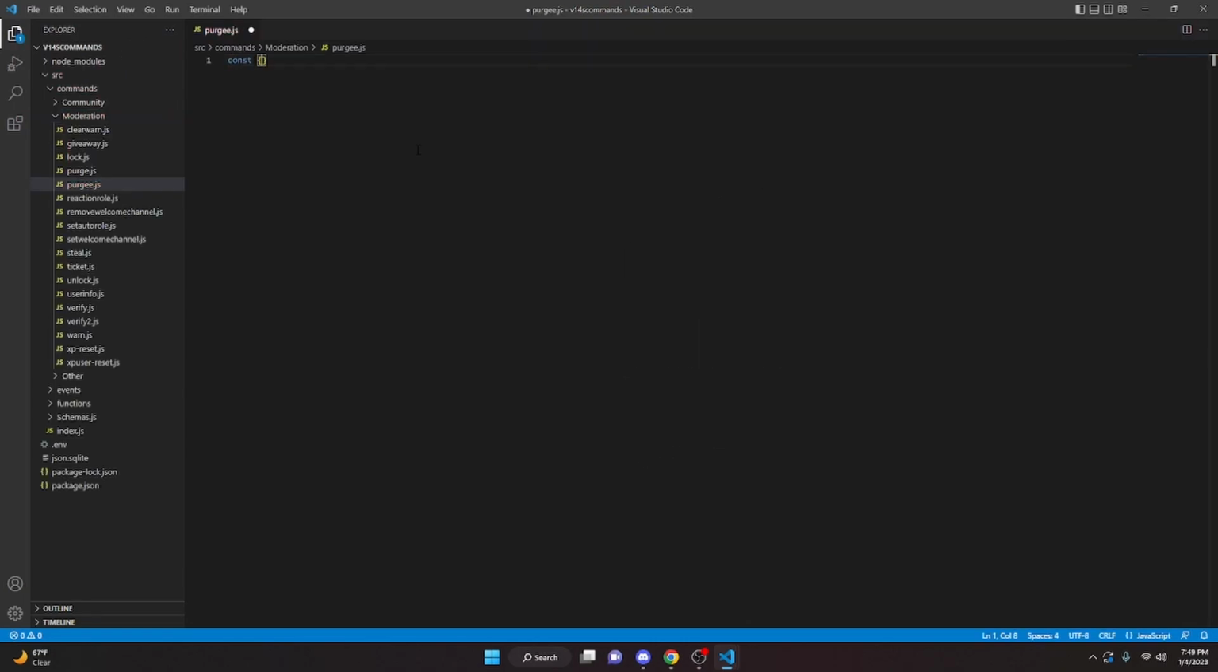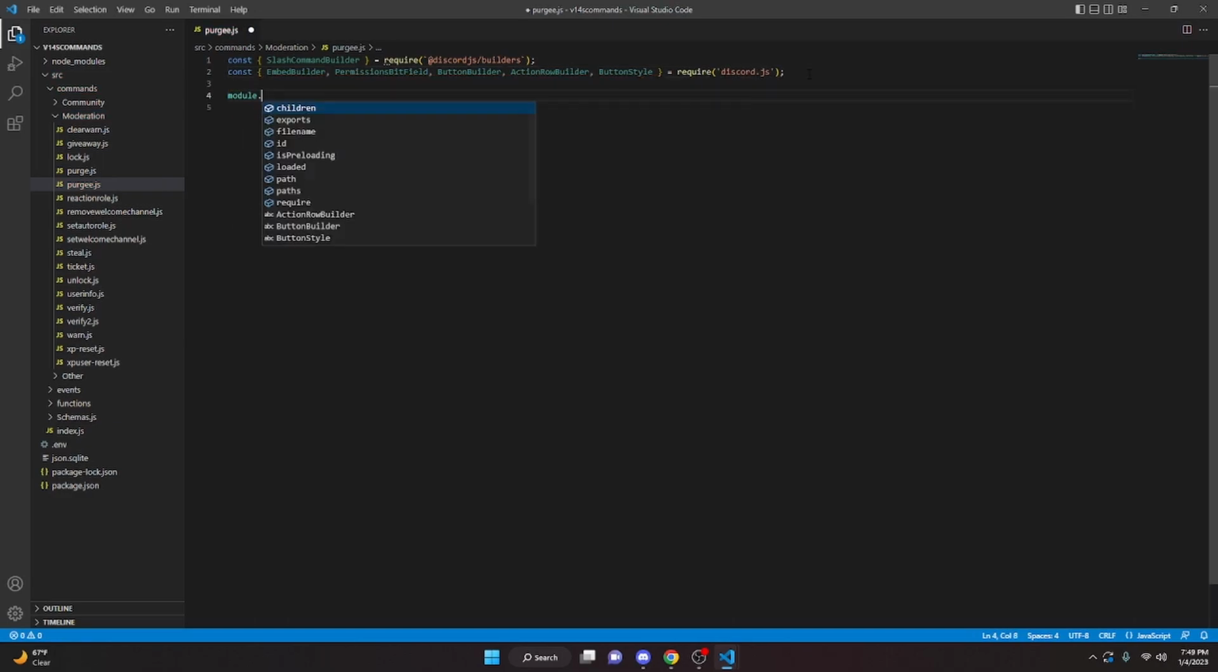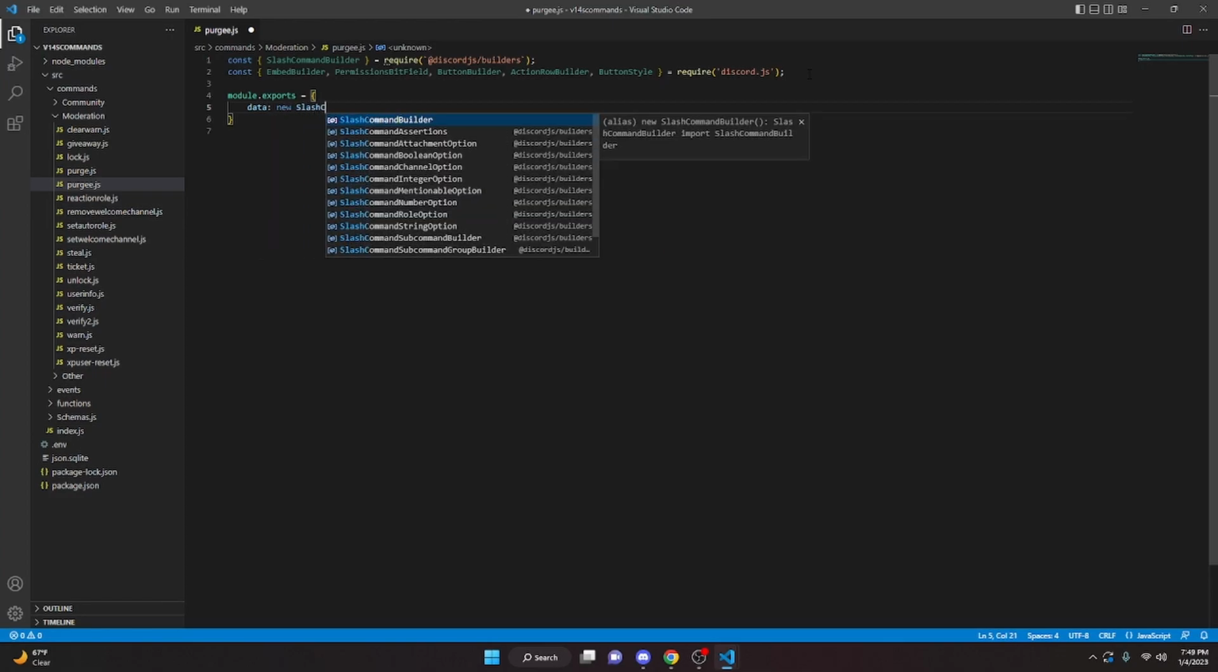And here we can do const SlashCommandBuilder equals require, and in here we can do @discordjs/builders. Then we can say const EmbedBuilder, PermissionsBitField, ButtonBuilder, ActionRowBuilder, and ButtonStyle equals require, and we can do discord.js. Then we can say module.exports equals, we can open this up, data: new SlashCommandBuilder.